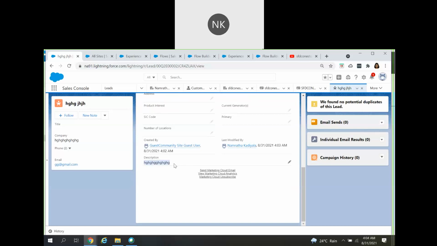In our first session, we created a simple screen-based flow. In the second session, we made use of the same screen flow, and we have embedded the screen flow in the guest community, that is, Experience Cloud. That is what we have for today's session.